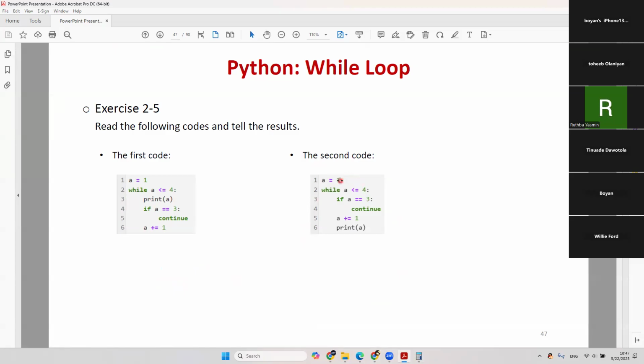So let's have a look at it. Why is that? So a equal to 0, a is less than or equal to 4. What I do is I move this if structure up. If a equal to 3, continue. A plus equal to 1, print a. What's going to happen? Here it's going to be even more interesting. When a equal to 1, it's going to be a plus 1, so I'm going to print 2 first. And then it's 2, then a plus 1 equal to 3. It's going to be 3 first. Then if a equal to 3, continue.